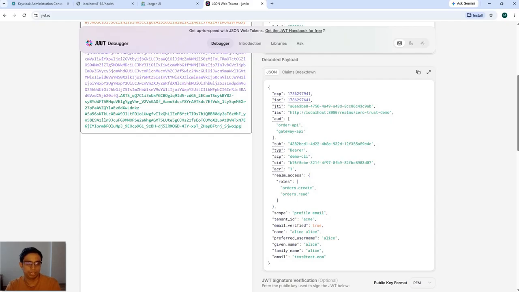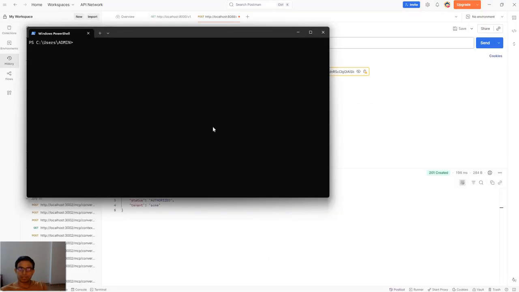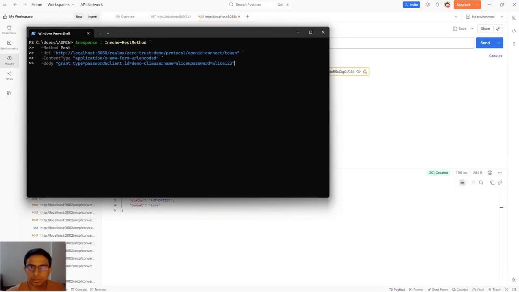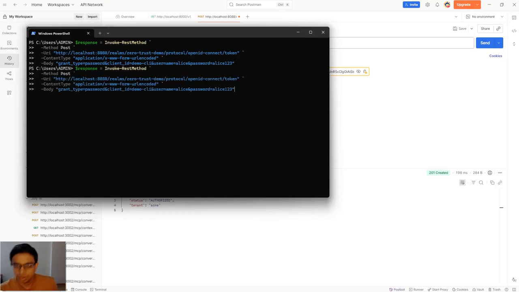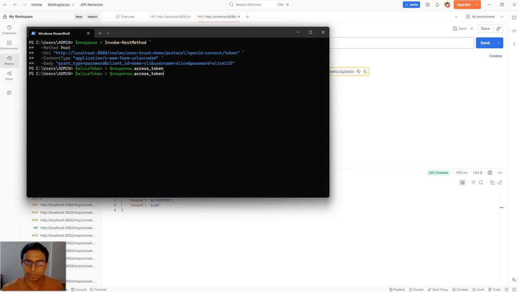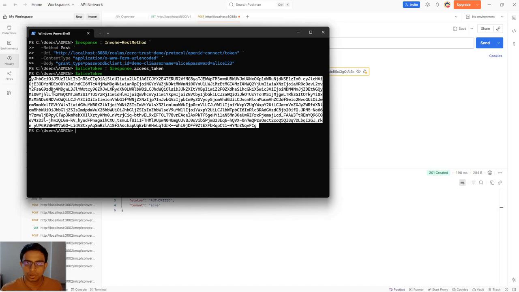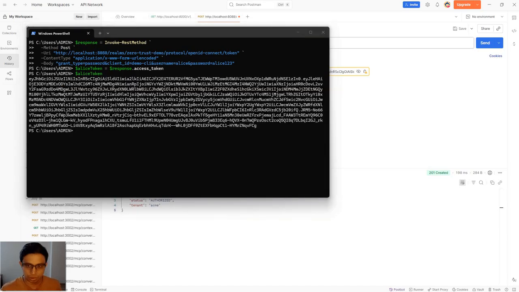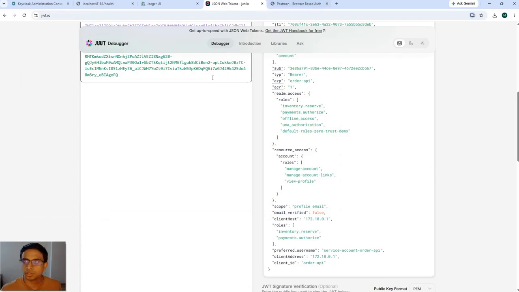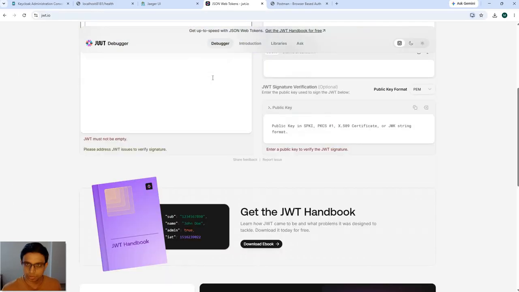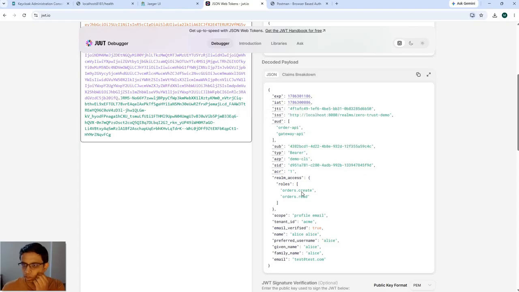Now let's go back and try to do a POST API call with this token. Let's go ahead and create a token for Alice, and get the token. Let's inspect the token now. I'll just copy this and go to the token, and as you see, she has order.create and order.read. I'll go ahead and put that in Postman.